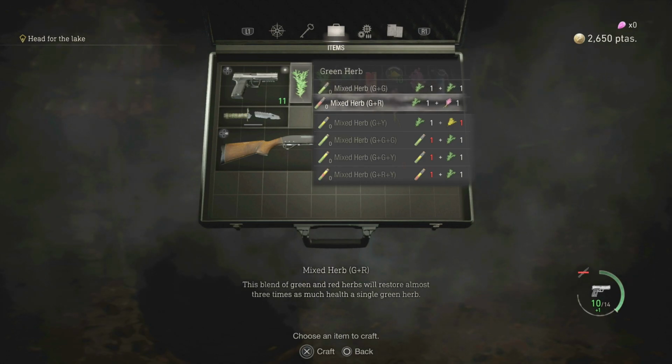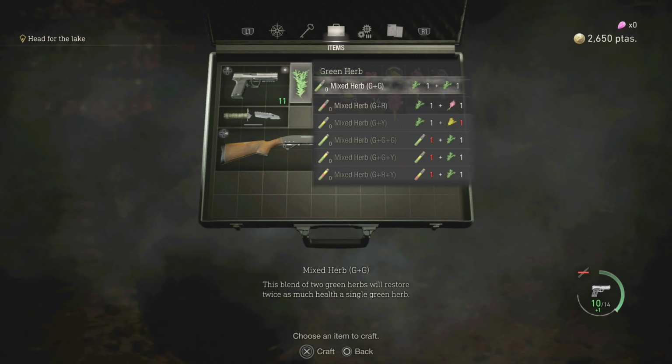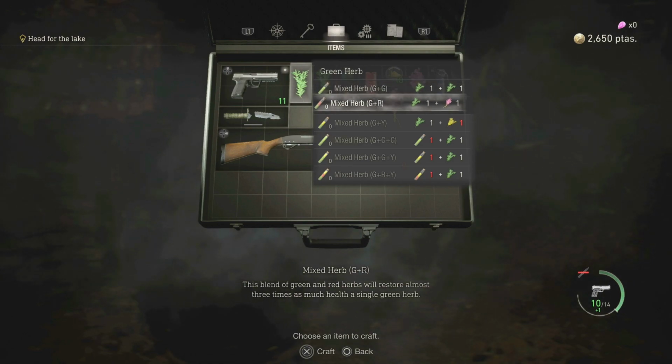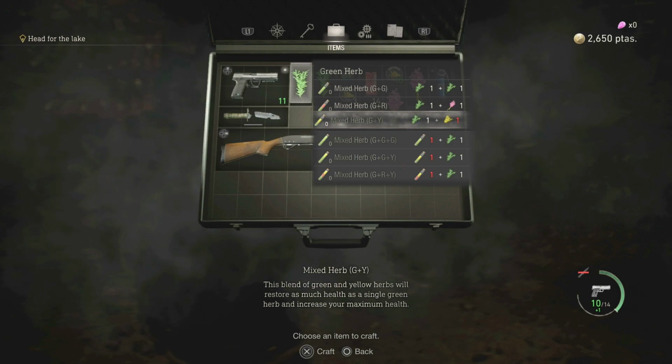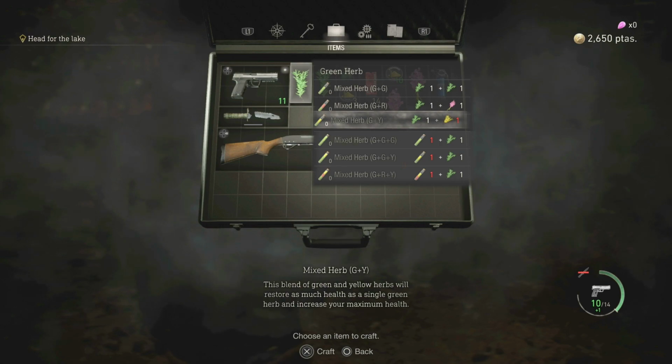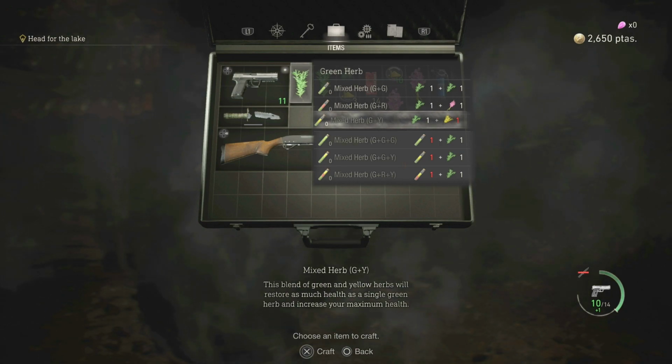Here we go. So 2 greens, twice as much health. A green and a red will restore almost 3 times as much health. A green and a yellow will restore as much health as a single green herb and increase your maximum health. Ah, yeah, okay, I remember that. I think that was in the original. Haven't got a yellow herb yet, though.